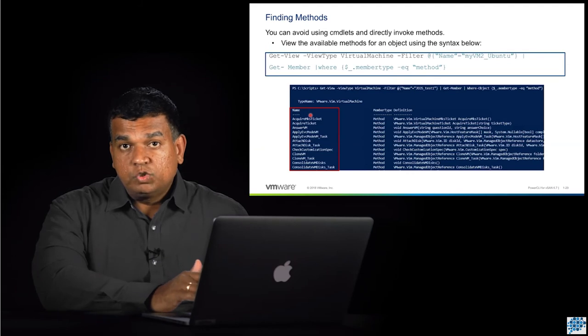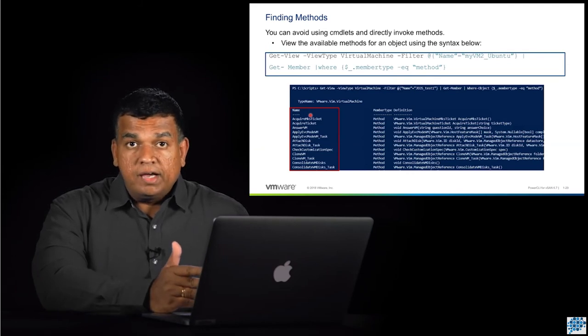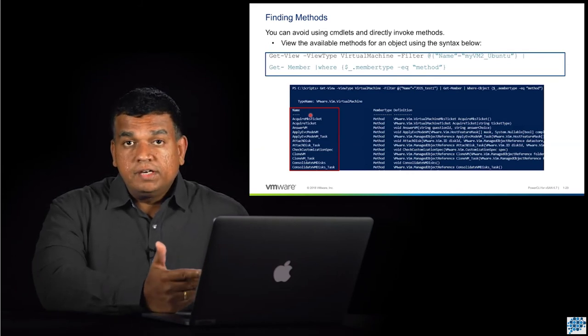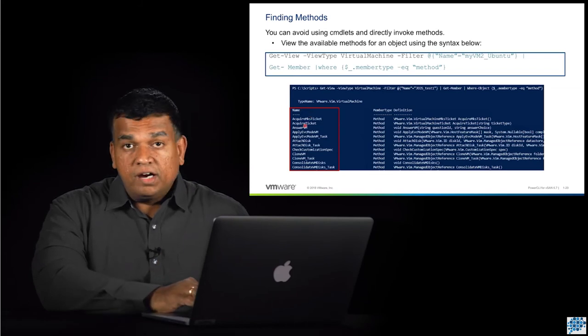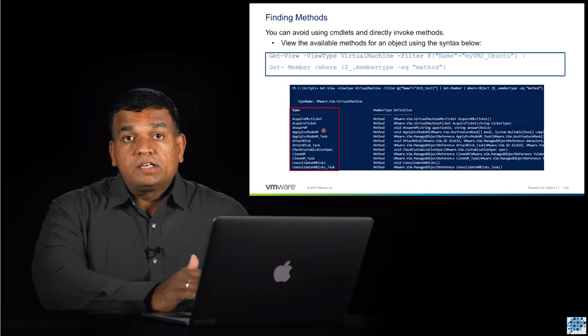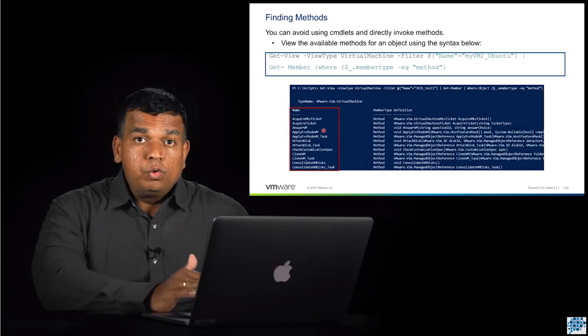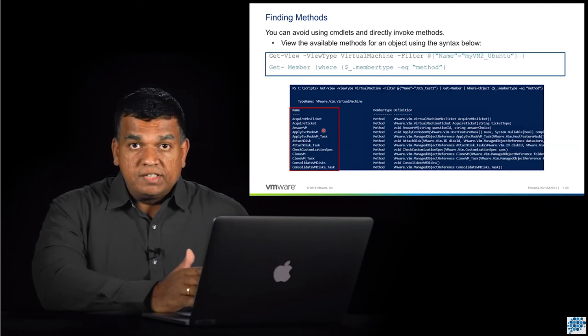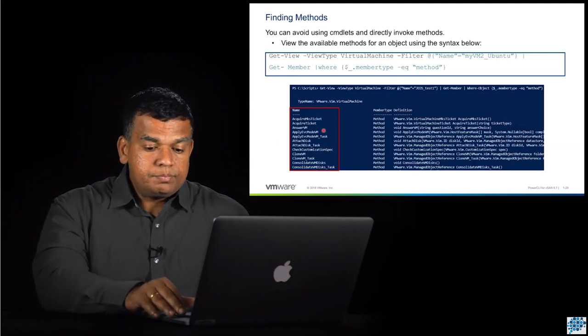So if you take the same virtual machine and look at it as a VI object, you'll see a different set of methods. But these are the low-level API methods, the low-level implementation, what we are seeing here. These are the methods which we see when we look at the managed object browser and actually try to look at the vCenter API directly.